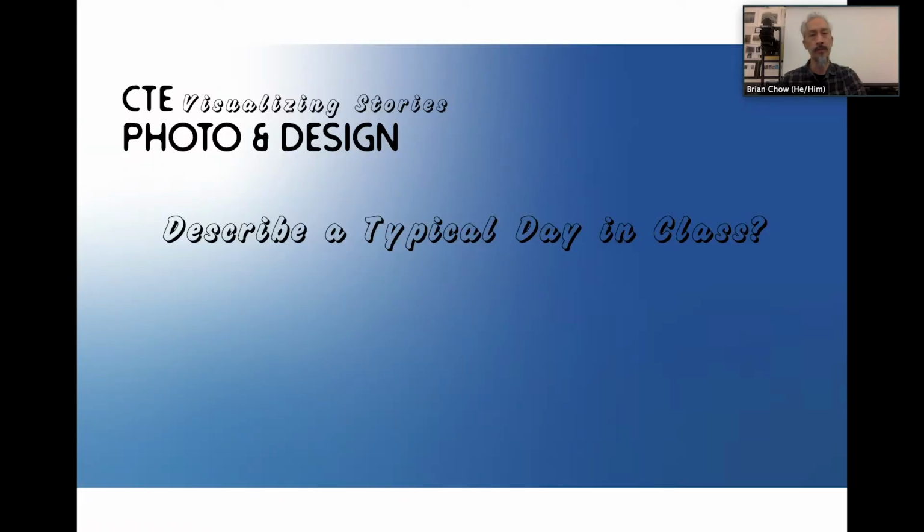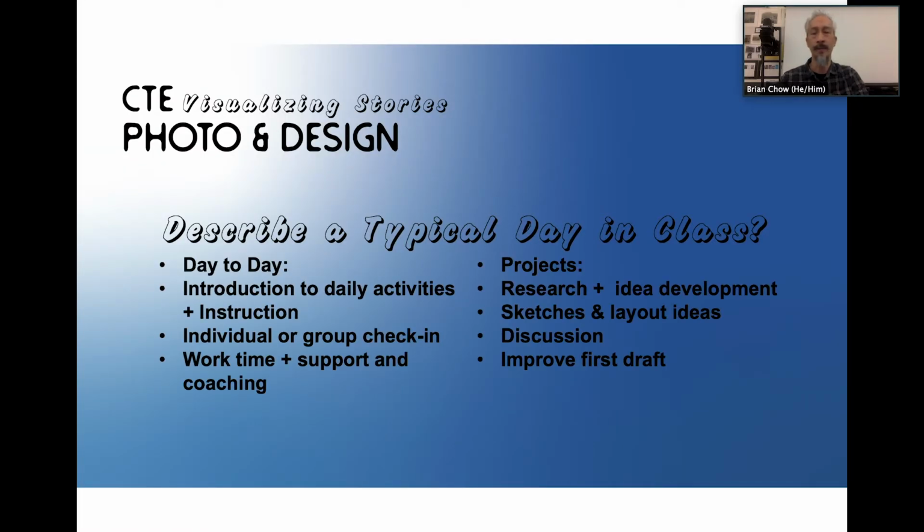Describe a typical day in class. From a day-to-day standpoint, you'll have an introduction to the class, there'll be some daily activities, there might be a lesson, and then you'll go ahead and work into individual work mode or perhaps a group check-in. My hope is that you have a group partner that you can work with throughout the year, or you'll have a couple other people that you can turn to bounce your ideas off of. And then you'll have work time and you'll have support from me as well as coaching.